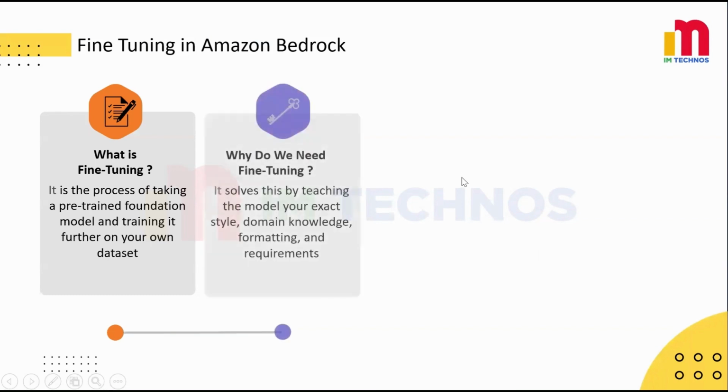Now, why choose fine-tuning? Foundation models are highly capable, but they may give generic answers. They may not use your company's terminology, and they may lack task-specific accuracy. Fine-tuning solves this by teaching the model your style and the exact way you want to respond.